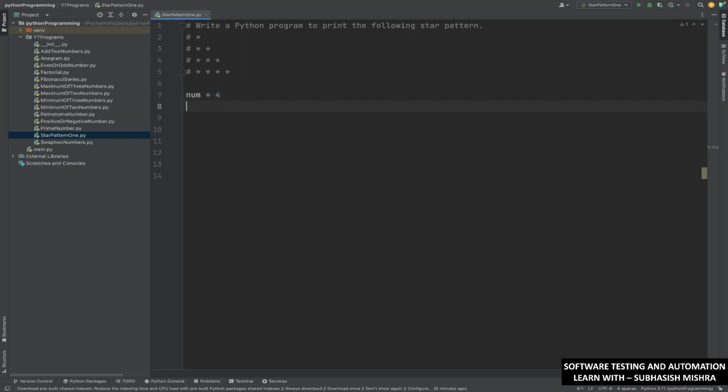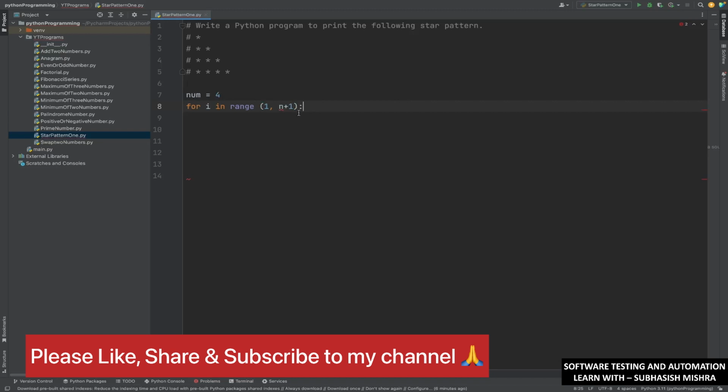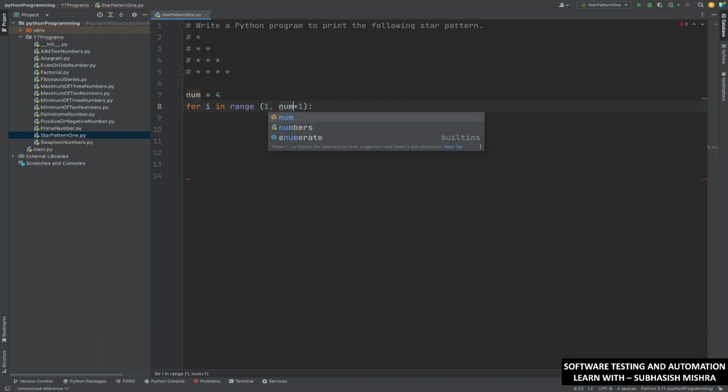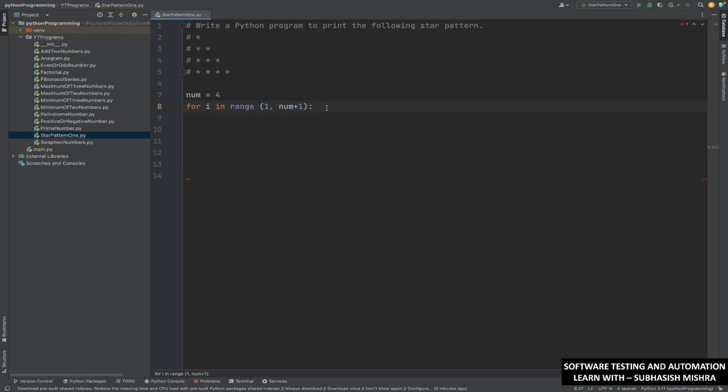Then what we will do, we will write a for loop, for i in range. So you know this is how we write our for loop, right? In range you can write 1 comma n plus 1. This is num we have taken, right? Let me put num. So here we are writing for i in range 1 comma num plus 1, means 4 plus 1 is equal to 5. Basically we are taking the 1 to 5 range.